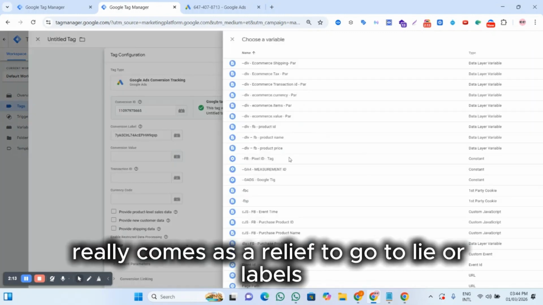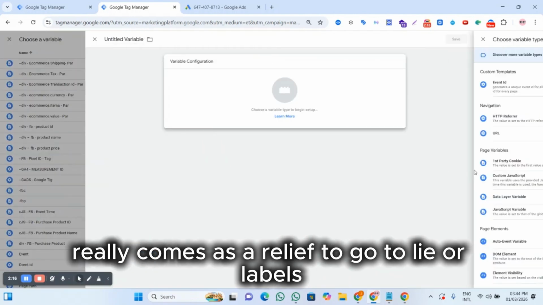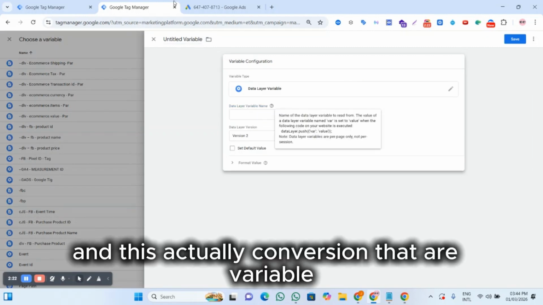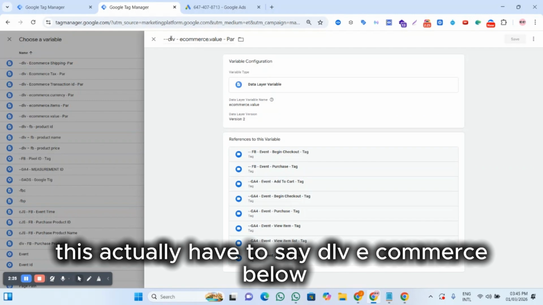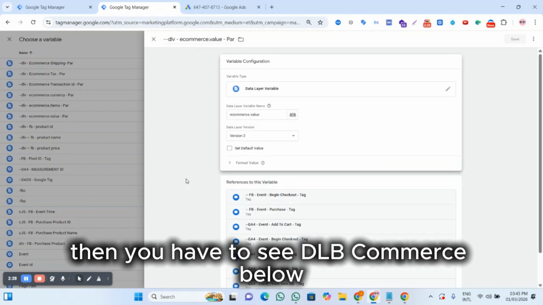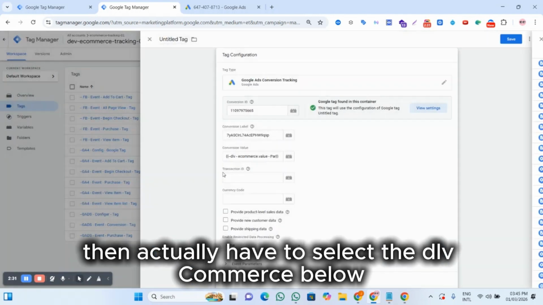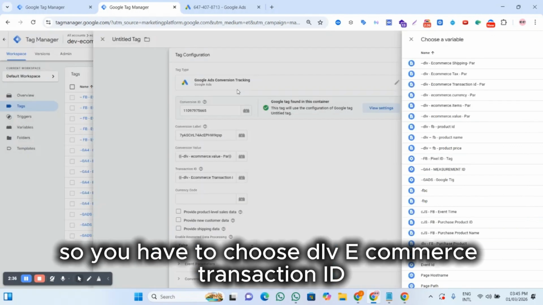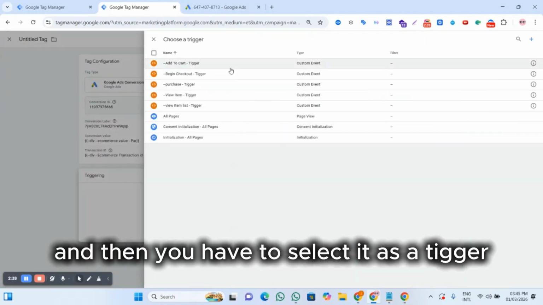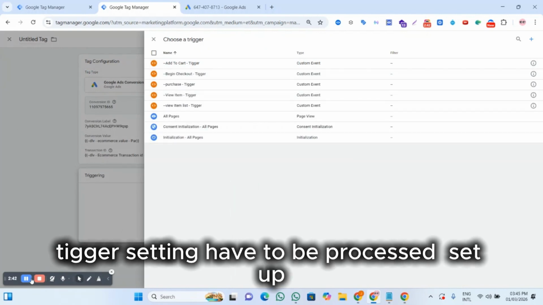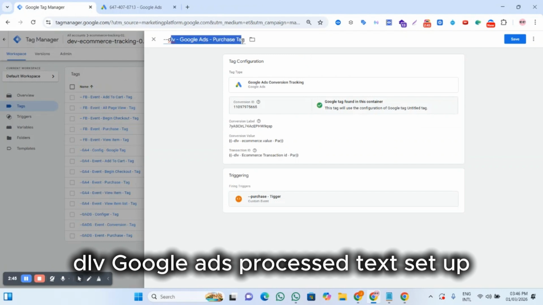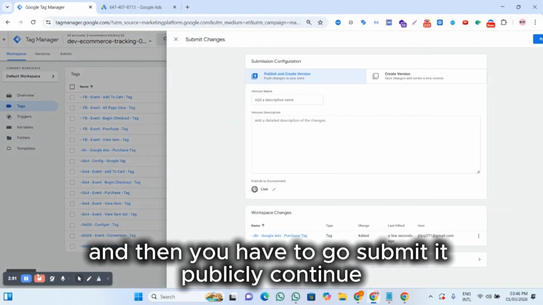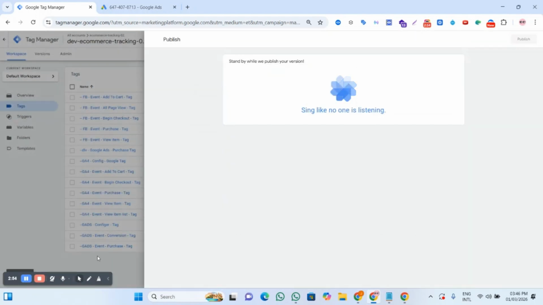For conversion value, for e-commerce purchases, you have to go to the data layer variables, and this is the actual conversion data variable. This actually has to be the DLV ecommerce value, then you have to select the DLV ecommerce value. You have a transaction ID, you need the transaction ID, so you have to choose the DLV ecommerce transaction ID, and then you have to select the trigger setting. For the trigger, you have purchase tag setup. So you have to select a name, DLV Google Ads purchase tag setup, and then you have to save.